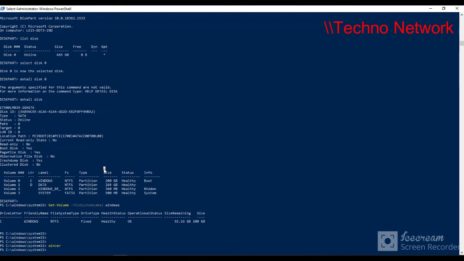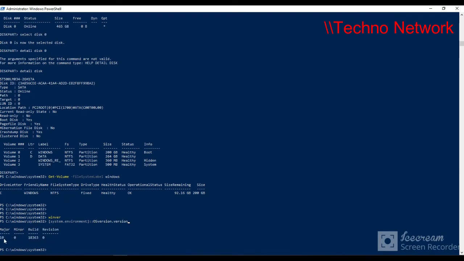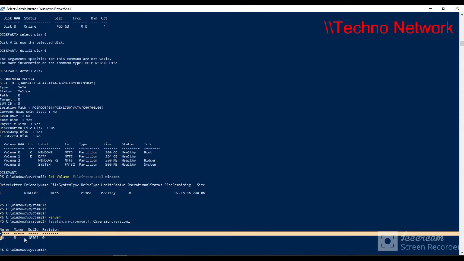But in PowerShell there is one cmdlet which you have to use. You have to start with a parenthesis. Okay, here you have to type System.Environment, close the parenthesis, type double colon, and there you have to type OSVersion.Version and hit enter. You can see it is Windows 10, build is 18363. Okay, so that's how you can see the Windows version and Windows operating system over here.